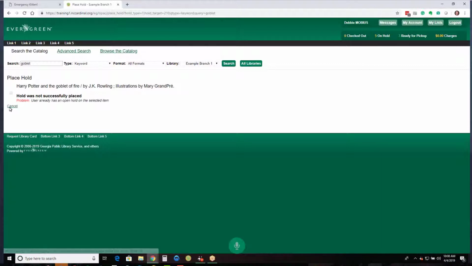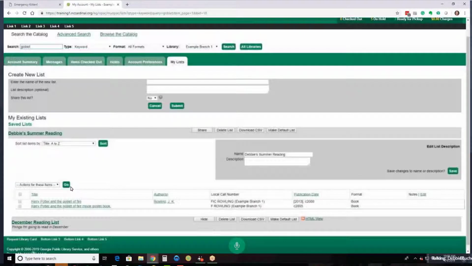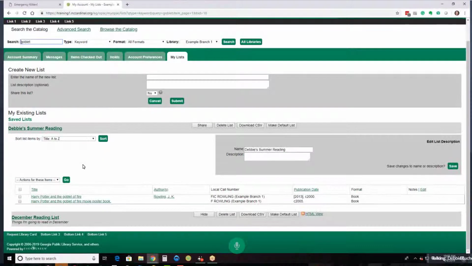So I could say cancel, and then go back and find something else to place a hold on, because maybe I forgot I had placed that on hold 3 months ago. So that's how you place holds from here in your existing lists.